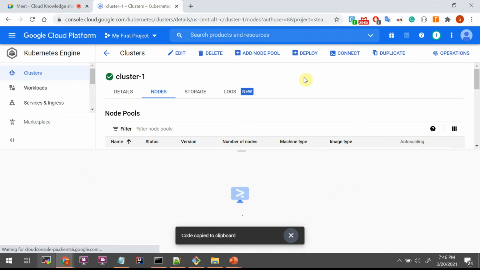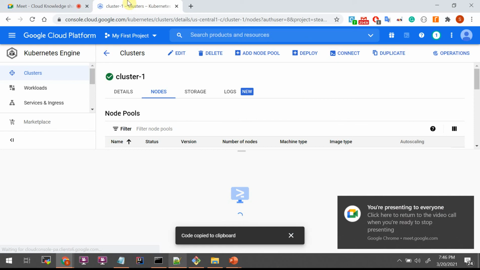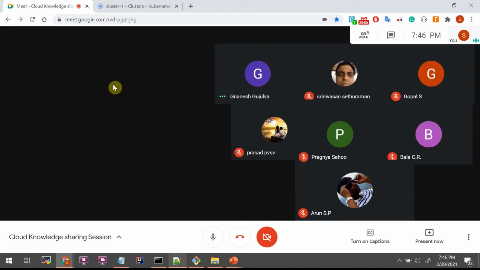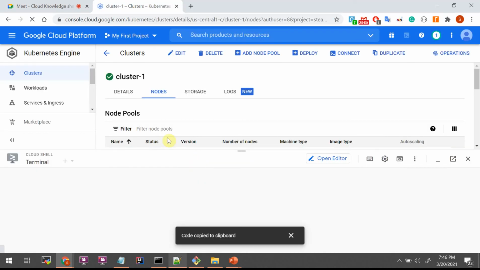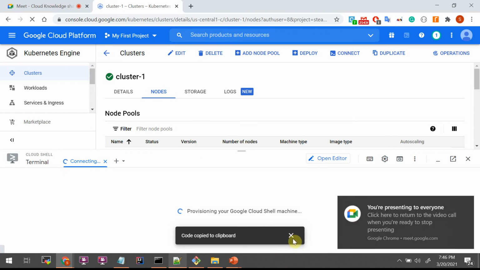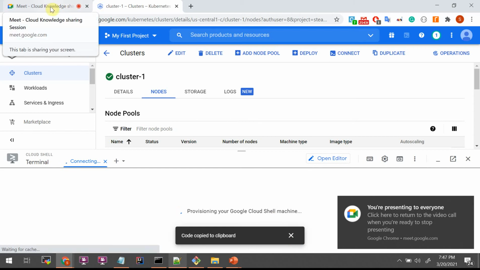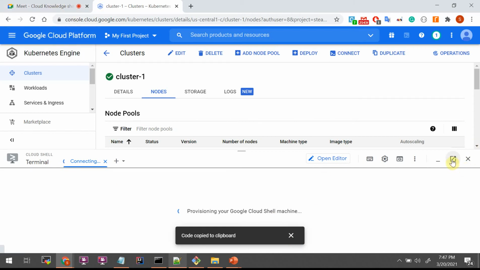We lost the screen display. Okay. Now if we can disconnect. You could see the screen? Yeah, now yes. Okay.